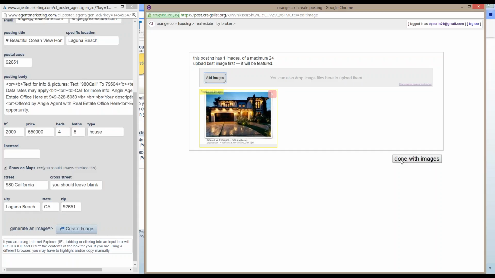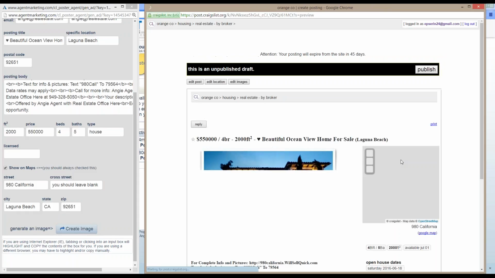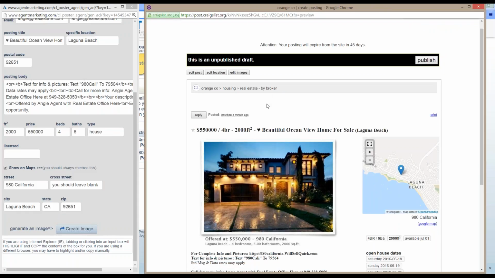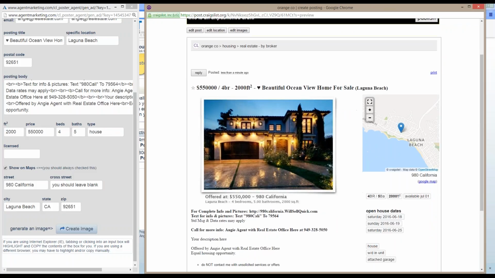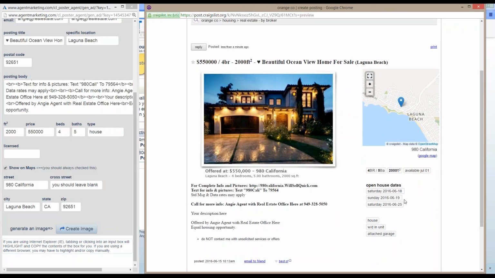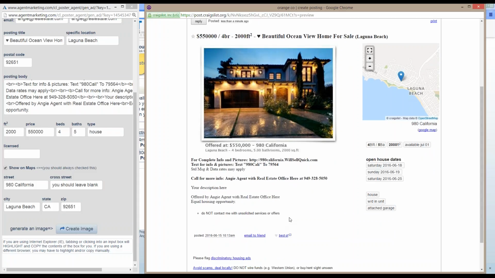Now once I've done that, I can click Done with Images. Once I'm done with images, it pulls up a sample of exactly what my Craigslist posting will look like. So it has that cool little image that we've created. It has the mapping options, talks about the open house dates, and here it has all of the different tools that we've chosen. So it has the link to the website, the texting feature, and the agent information with the phone number. If there was a description, the description for the property would show up on here, and then it has the agent information, again, listed right there.